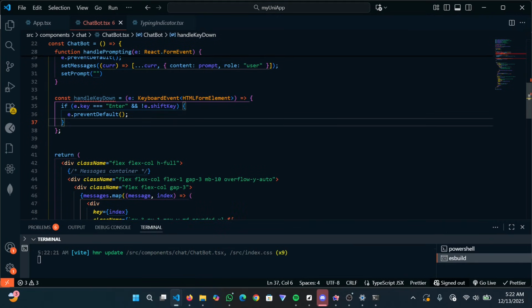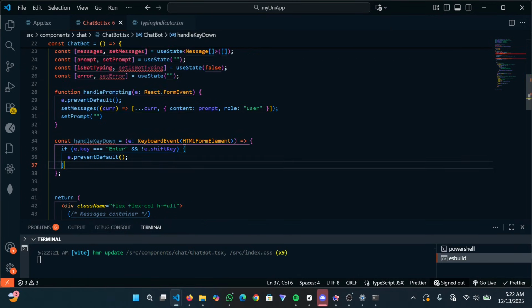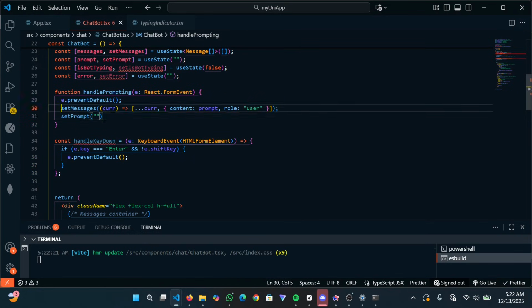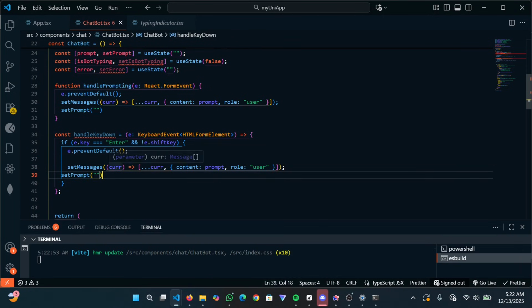So what's happening here now? We're passing the event handler, and this is the TypeScript type of the event handler. We are saying that if the user clicks on enter and not the shift key, what we want to do is simply call this same stuff here.